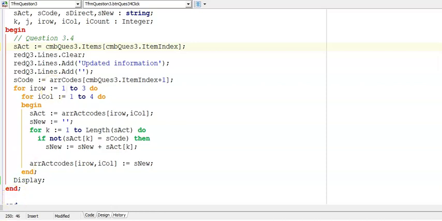I'm going to loop through all my activity codes in my 2D array, so for that reason it's not really important whether you start with a for loop for the row or the column. I just by default always start with a for loop for the row. And each time I'm looping, I'm going to store each activity code in SAct. And here I have array activity codes with my row and my column.